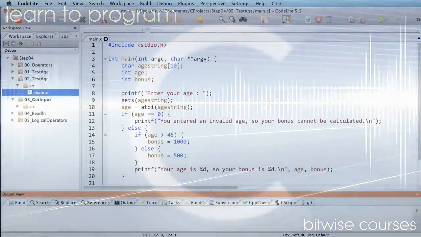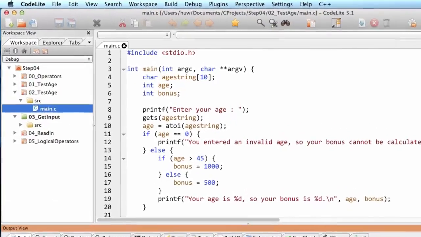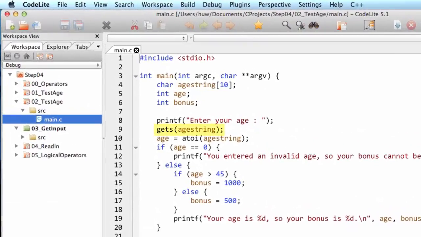In the last program I looked at, I used the gets function to get a string that was entered at the command line by the user. But it turns out there's a problem with gets. You see, gets will go right ahead and assign any amount of text, any number of characters that the user enters at the command prompt, to the variable specified.